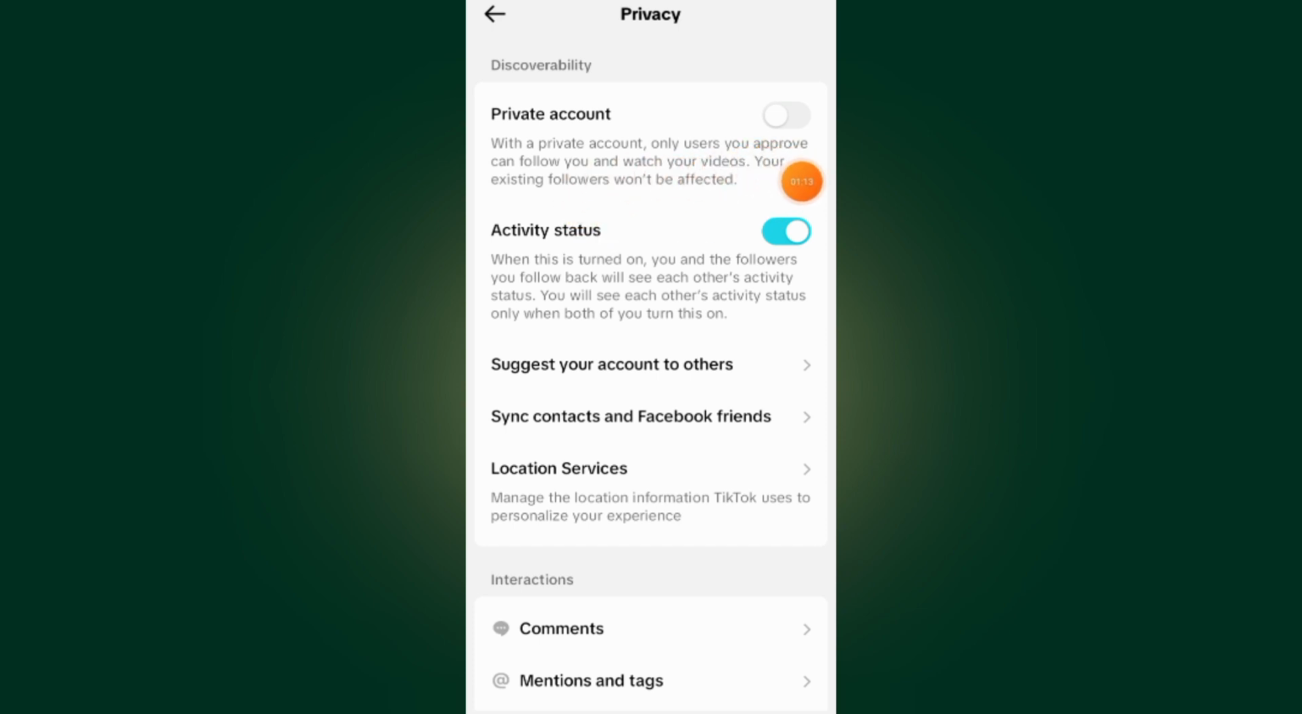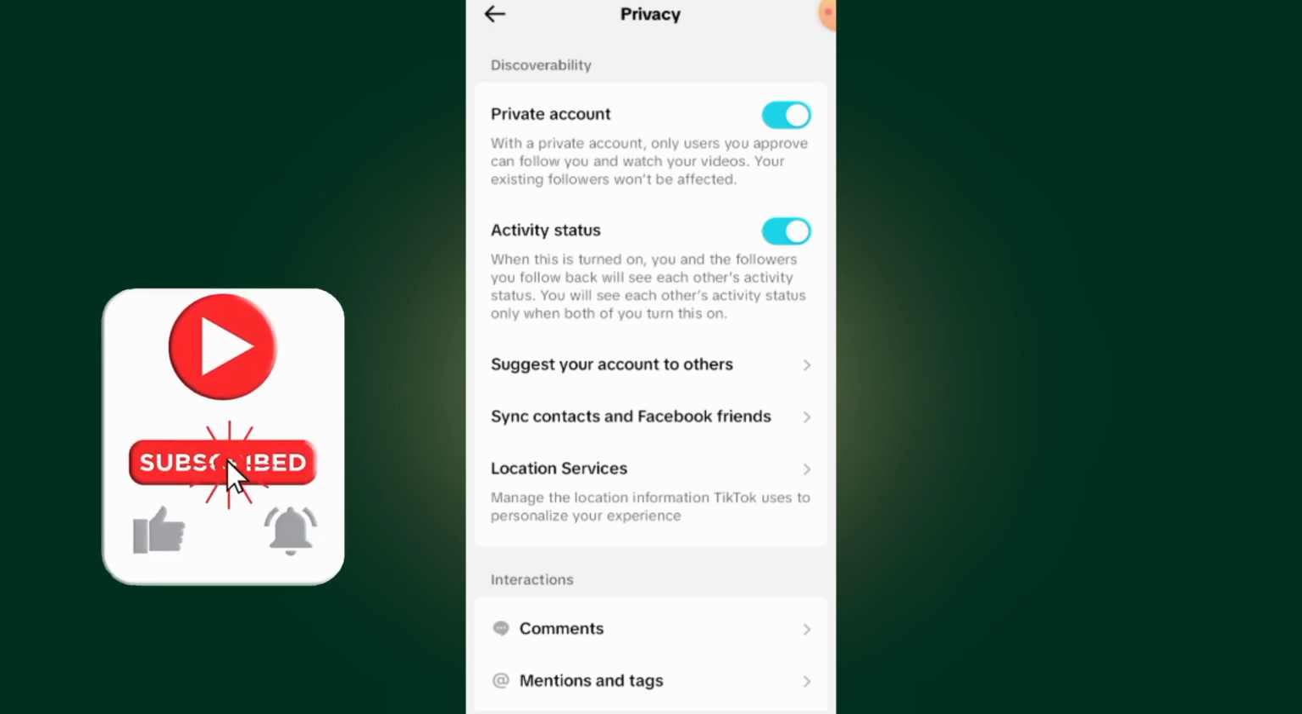If you make your account private, only the users that follow you and you are following back can see your repost on TikTok. All you have to do is tap on this private account. By making your account private, no one can see your repost on TikTok unless that person has followed you and you approve their following.